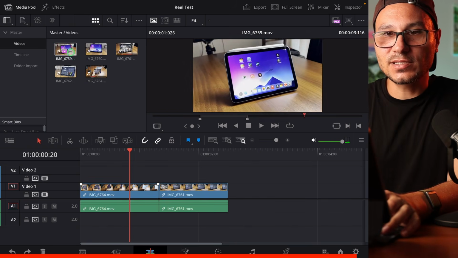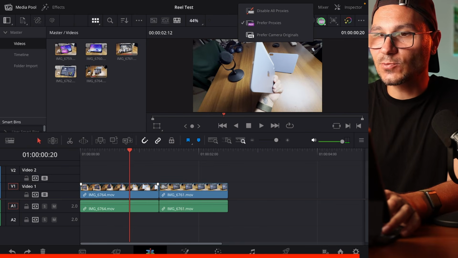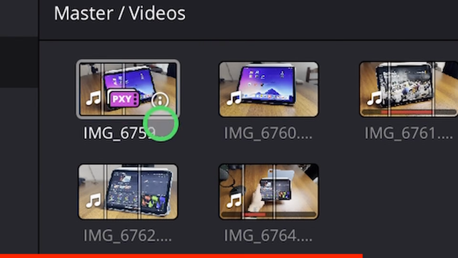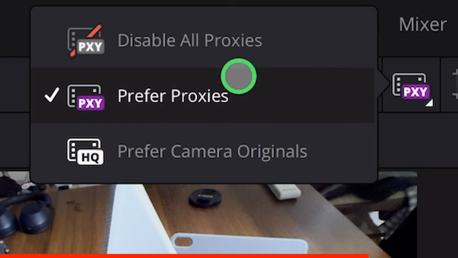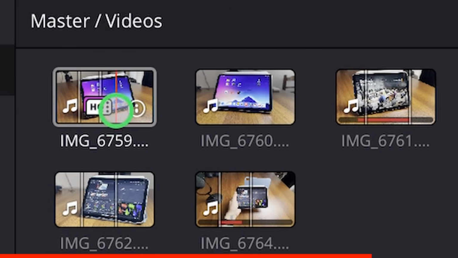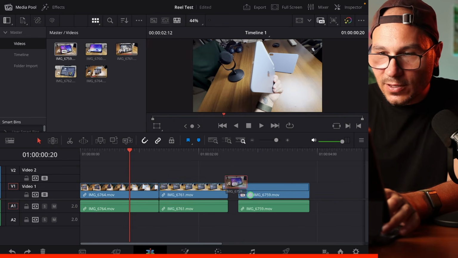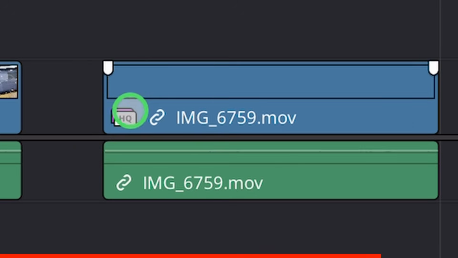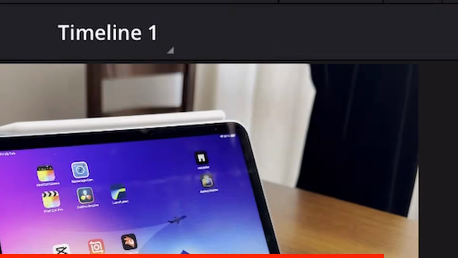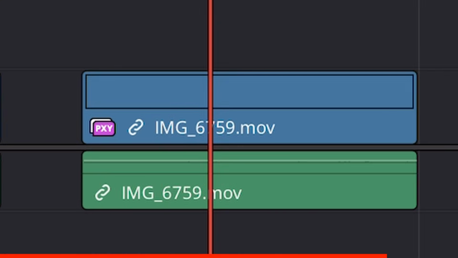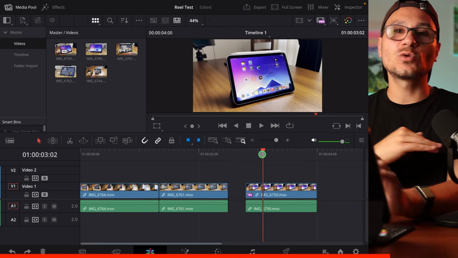If you see here, these are my clips. And because we changed this one now to prefer proxies, I see the proxy icon, and behind it I see high quality. So if I change this back to prefer original, I see here's the original. And the same thing is true if I take this clip into my timeline here. You see now I'm using the original, and if I change this to proxy, now it's using the proxy, and I can preview the proxy way faster.